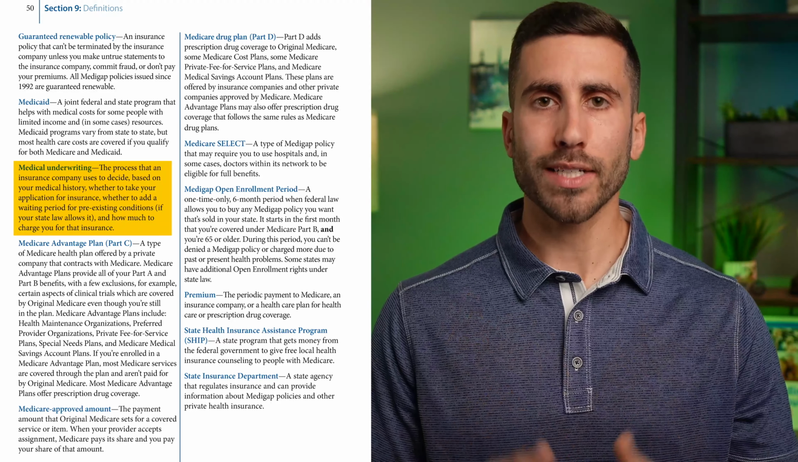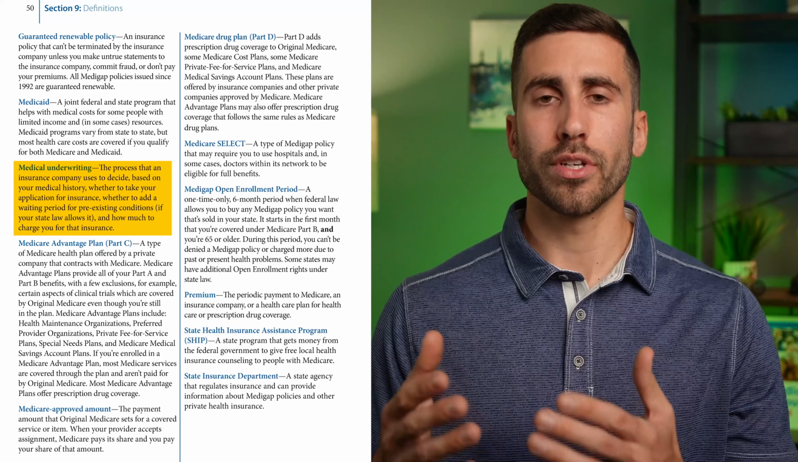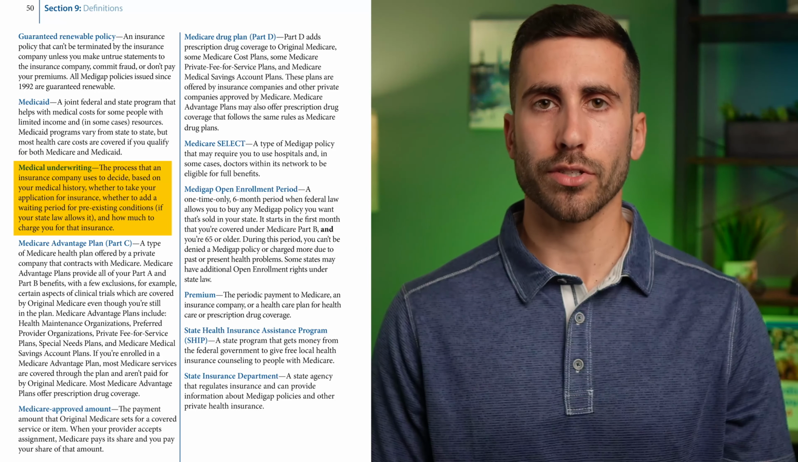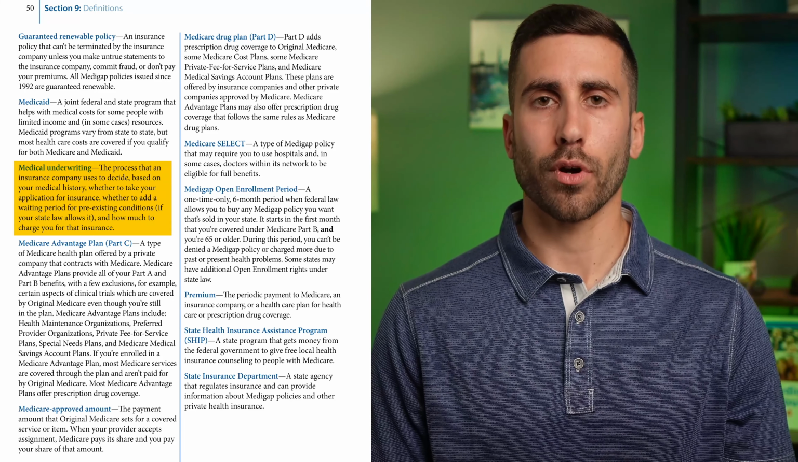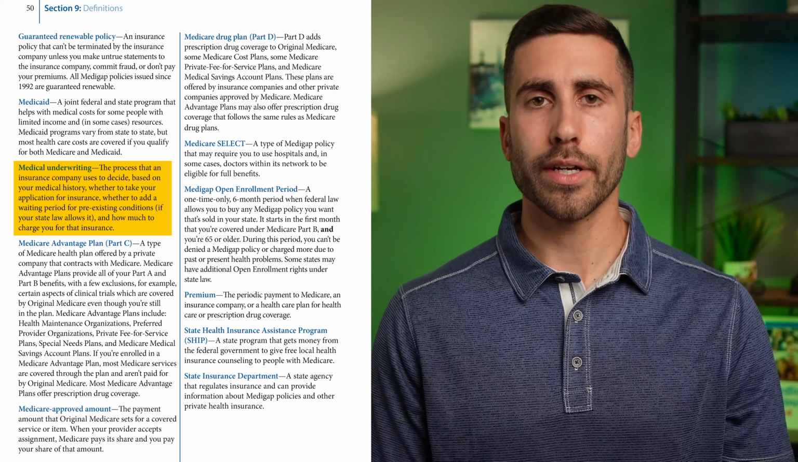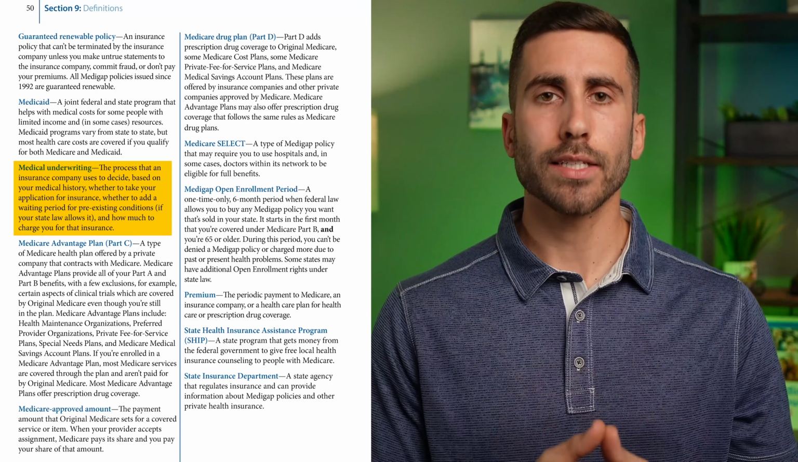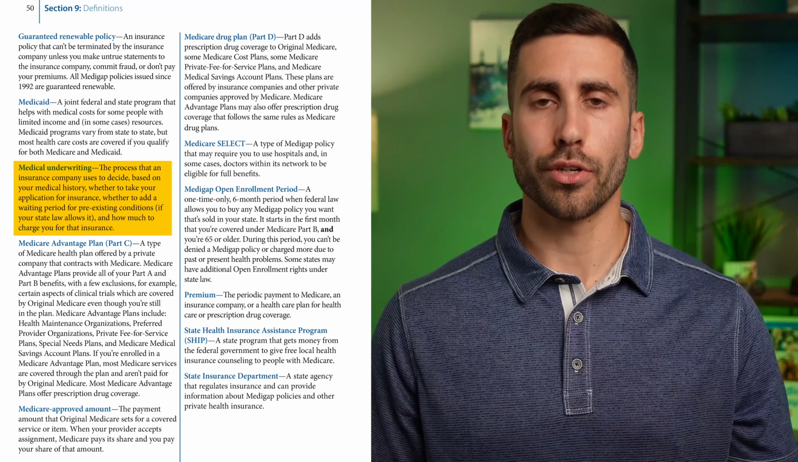This is done through the process known as medical underwriting, which the official Choosing a Medigap guidebook defines as the process an insurance company uses to decide based on your medical history whether to take your application for insurance, whether to add a waiting period for pre-existing conditions, and how much to charge you for that insurance. These underwriting restrictions also apply during the fall annual election period, which again is why we don't like referring to it as open enrollment.